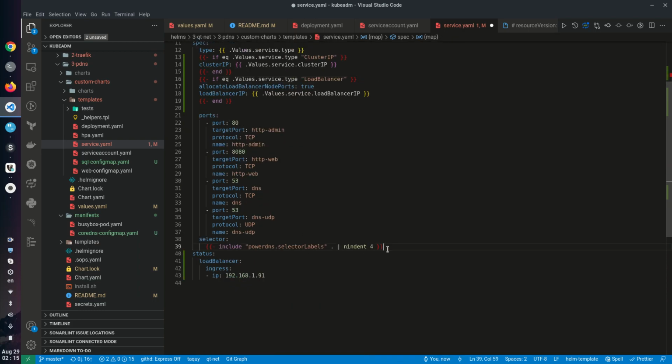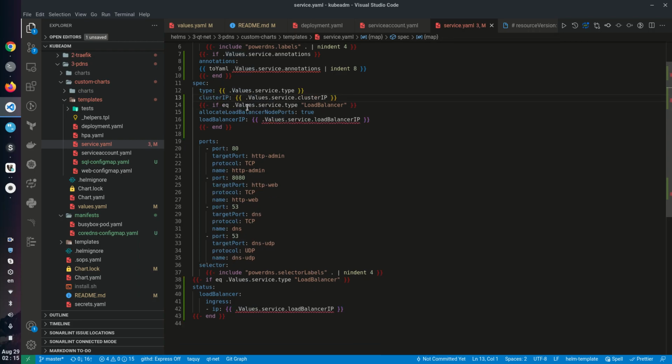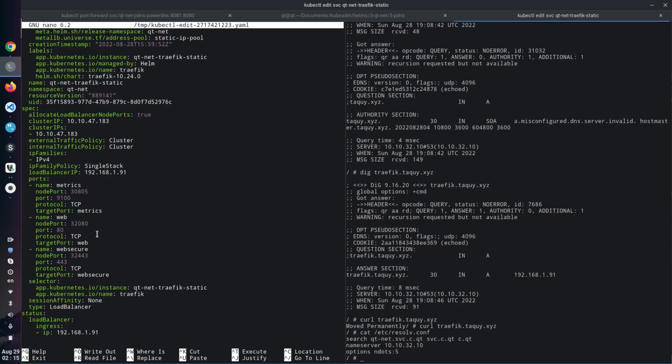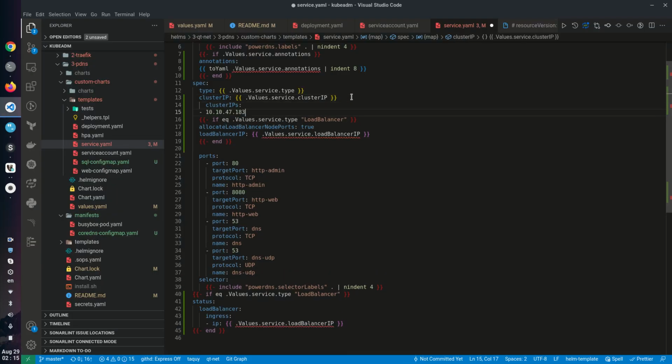So we have the status, load balancers, and we have the ingress of load balancer as well. I think the above video is really unnecessary, so can we just remove this for now? It's an advanced thing for the load balancers, and we have a cluster IP, and so on. So we can basically play around with it.